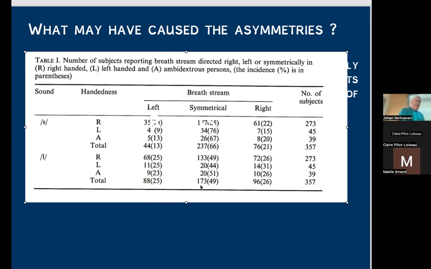So the main finding is really that there is a lot of symmetry, in fact, rather than asymmetry.